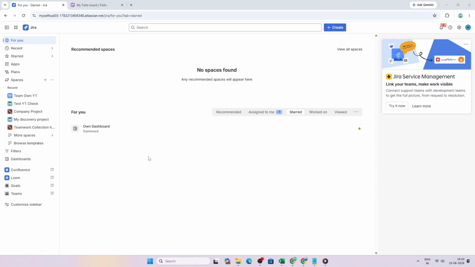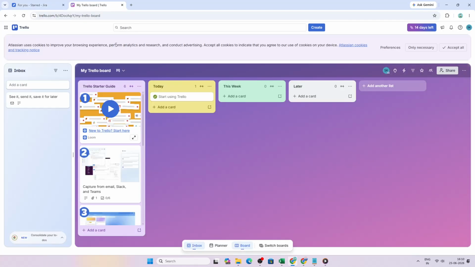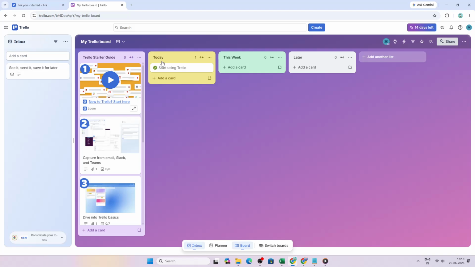In today's video, I'm going to teach you how to connect Trello to Jira. We will go through the process in a clear and simple way so you can link your Trello board with Jira using the available integration tools. This is useful if you want work in Trello and Jira to stay aligned and make collaboration between teams a lot smoother.